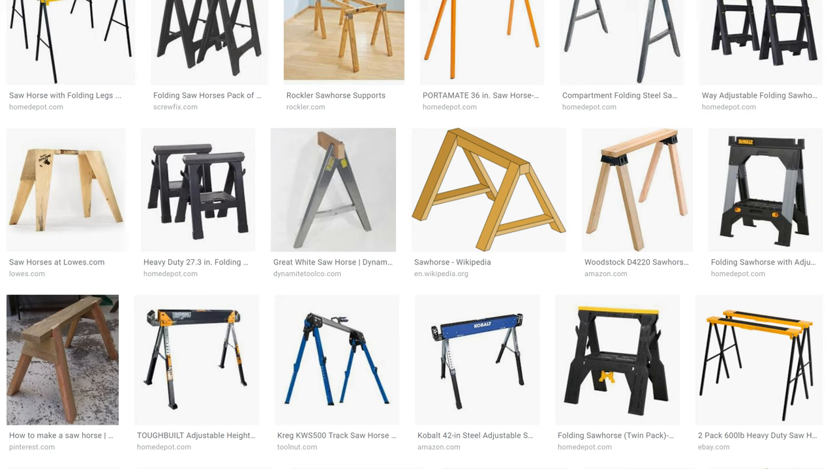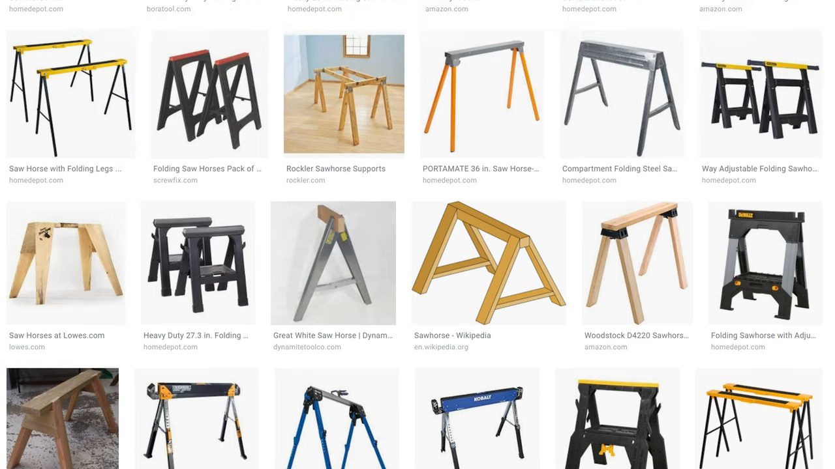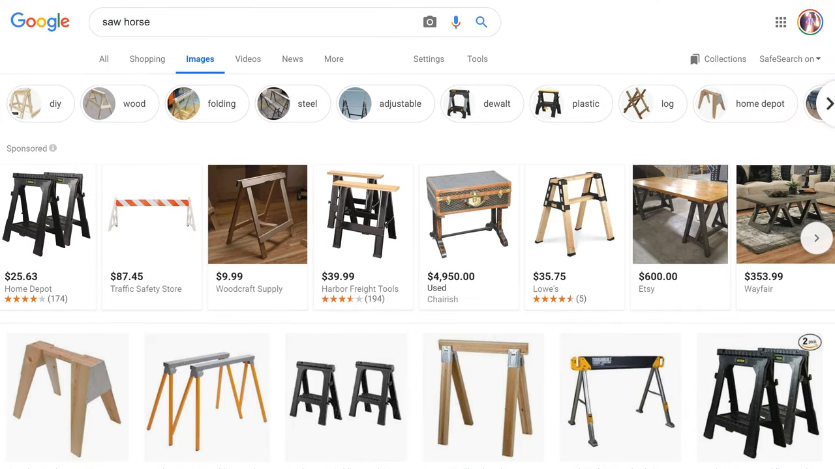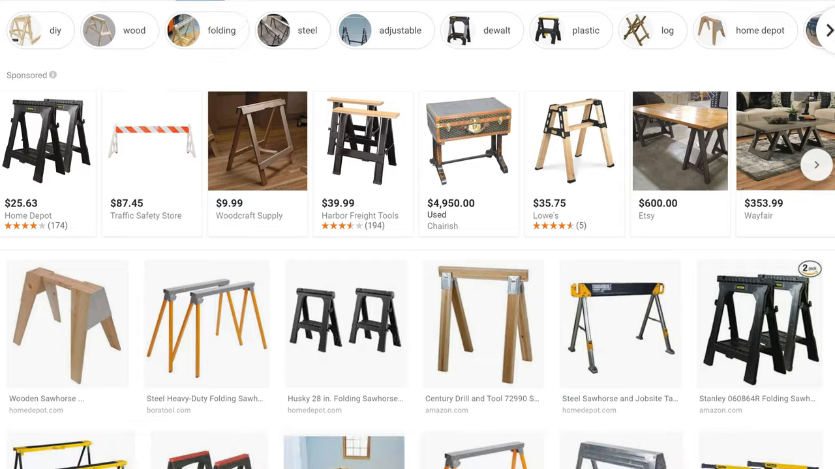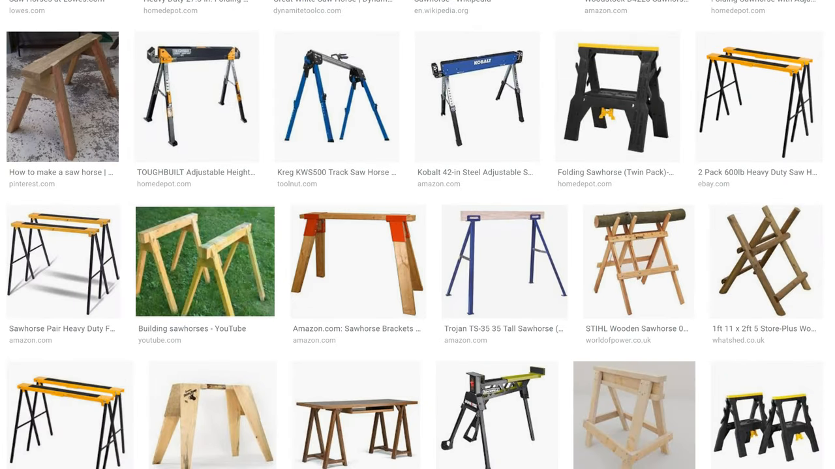This is going to be a problem that involves a sawhorse, which if you've never seen a sawhorse is basically something that you use to support a saw, or sometimes you put a piece of wood on the sawhorse so that you can cut it in half. Yeah, that's a sawhorse. In this case, let's put a piece of wood.